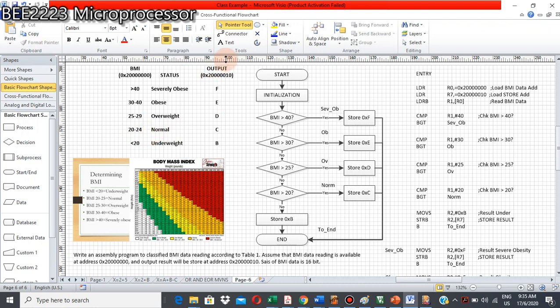For output, we want to ask the micro P to categorize. Let's say for severely obese, we put data F to the address 2000. If obese, data E. If overweight, it's data D, normal, data C. And for underweight, data B will be stored at address 2000. Okay, so this is the table.